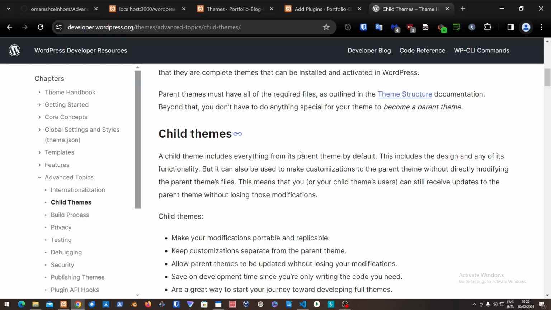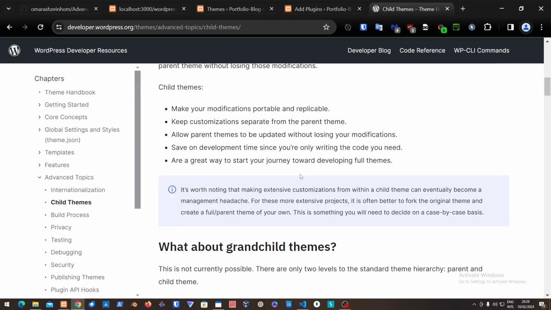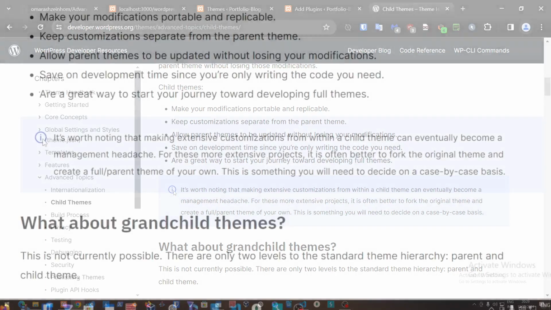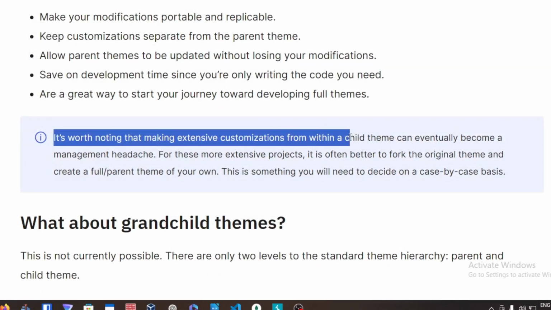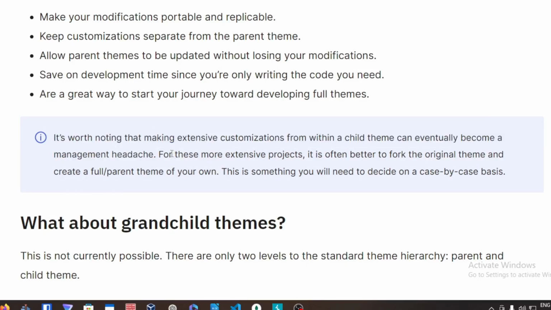So you could use that child theme method, but I'm not going to use this method. And as you can see, even on the WordPress website, it says it's worth noting that making extensive customizations from within a child theme can eventually become a management headache. For these more extensive projects, it's often better to fork the original theme and create a full parent theme of your own. So basically it's telling you to make your own kind of theme.